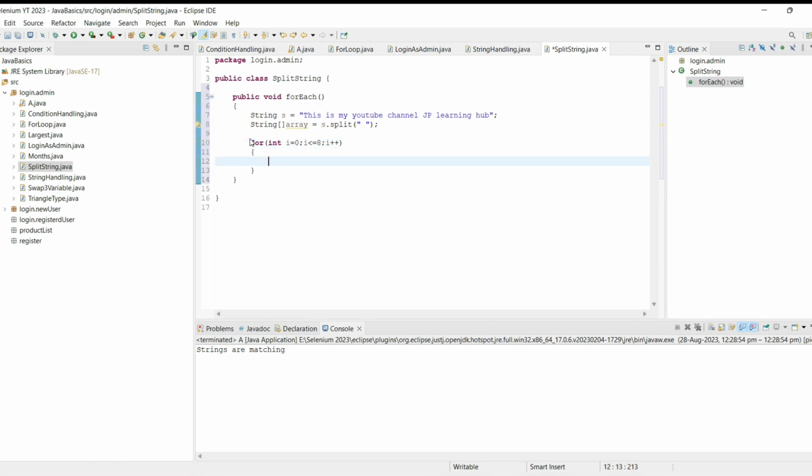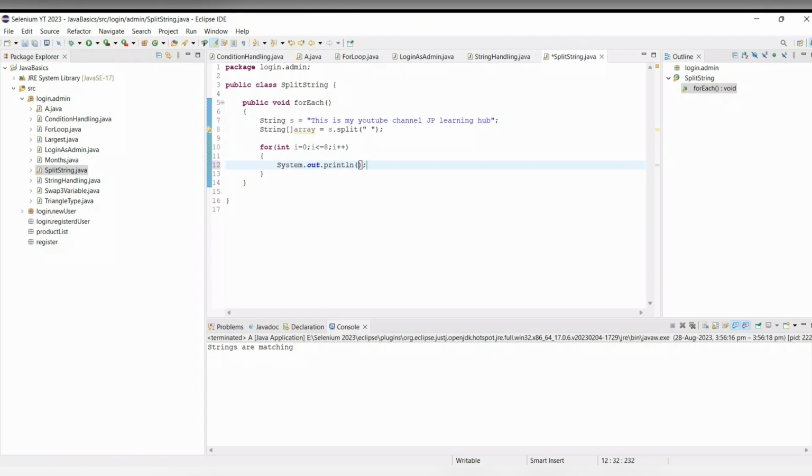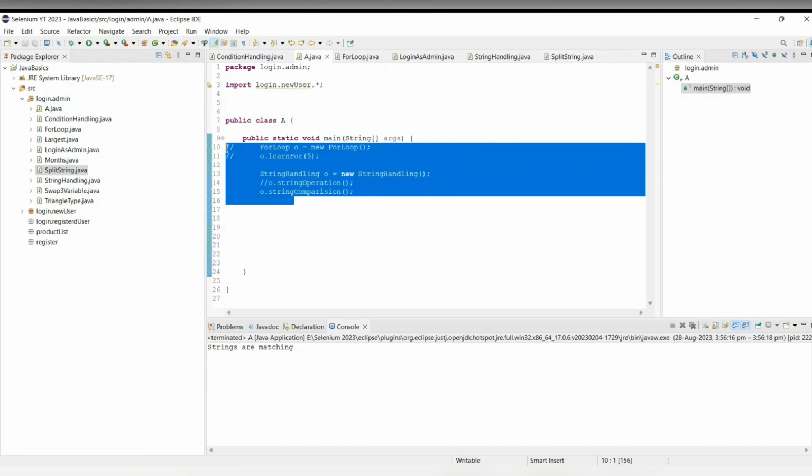Okay, so I want to traverse throughout my array and fetch the values of my array. For that, I will just print each and every value of this array. So I will write array here, and in brackets I will write i. So we are fetching each and every value from the array, and I want to print that in my output. For that we need to create an object of this class here in the main method. I will remove all this.